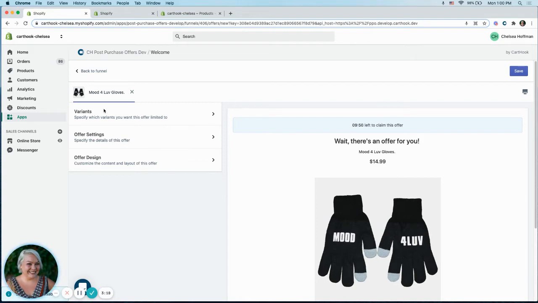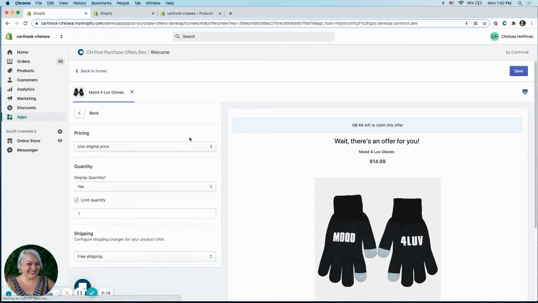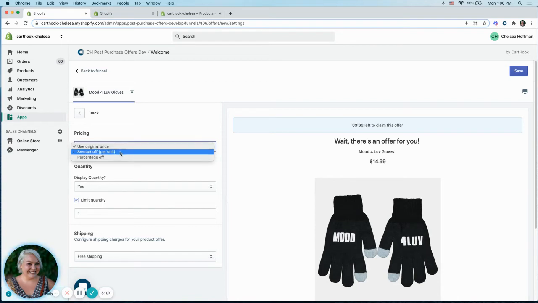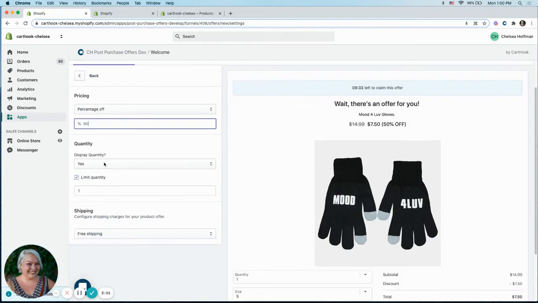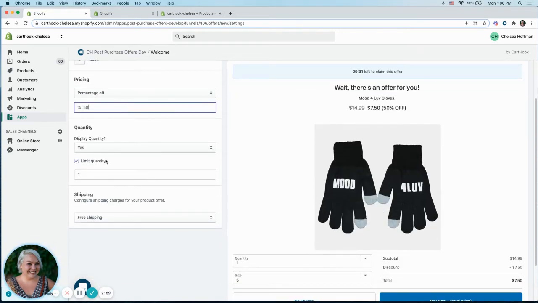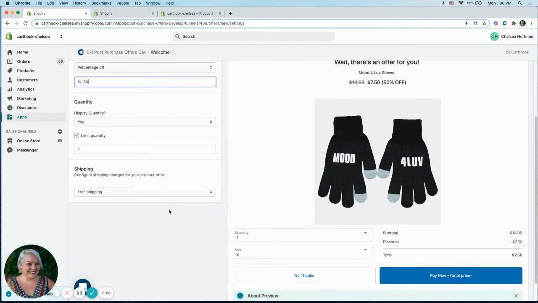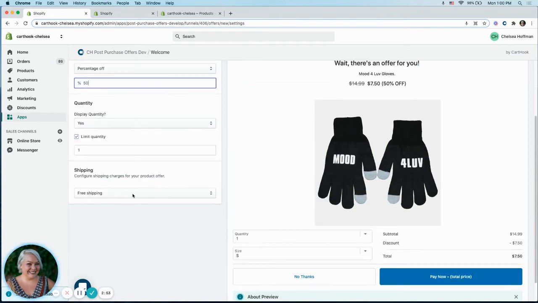Now I can customize what I want on my offer. I can change the variants if I want to, but I've already decided I want them to be able to choose any size. Now I can go to my offer settings and choose the price, either original price, a specific amount off, or percentage off. I'm going to offer 50% off my gloves. I can also display the quantity or choose not to display the quantity if I want to set it to a specific amount. I can also configure shipping options here.